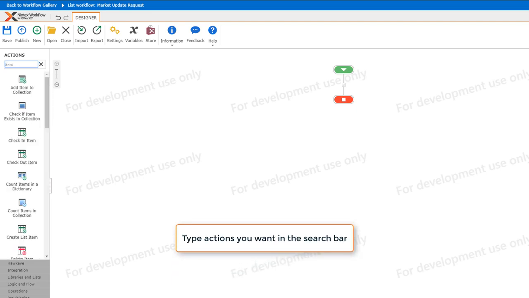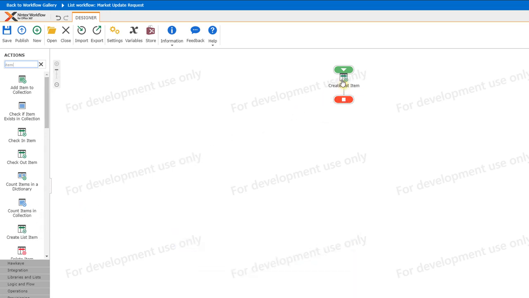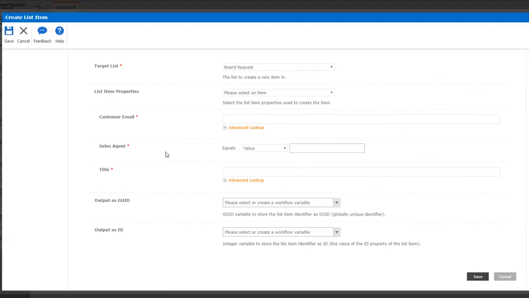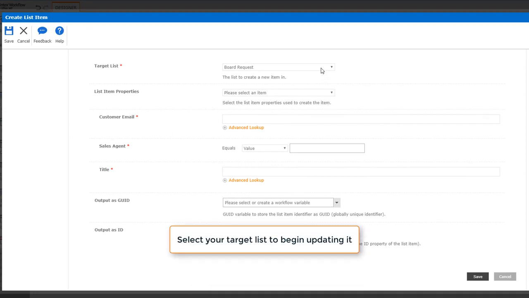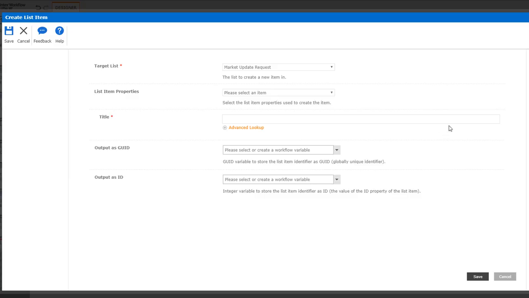By typing in item, I have the ability to choose create list item, which is what we're going to do here. So I'll drag and drop create list item onto the designer canvas, and I'll double click on that to open up the action settings. The list we want to use is going to be market update request, the list that we're working on right now.